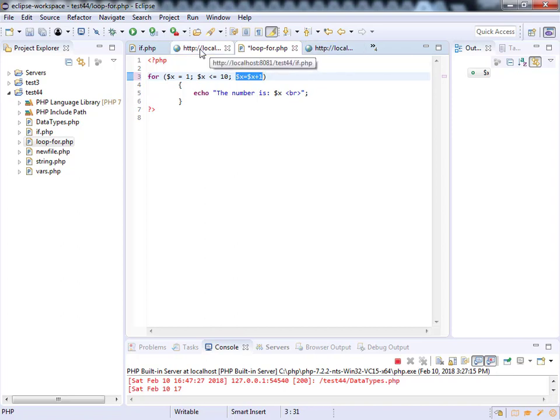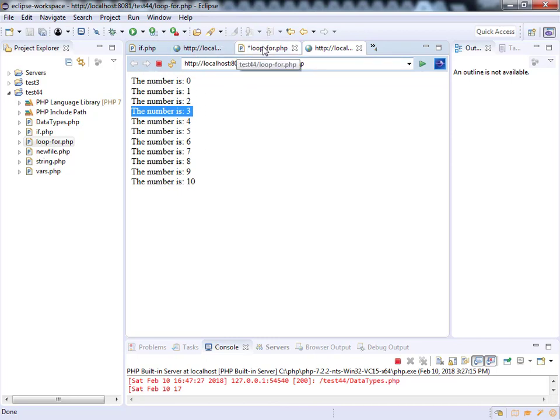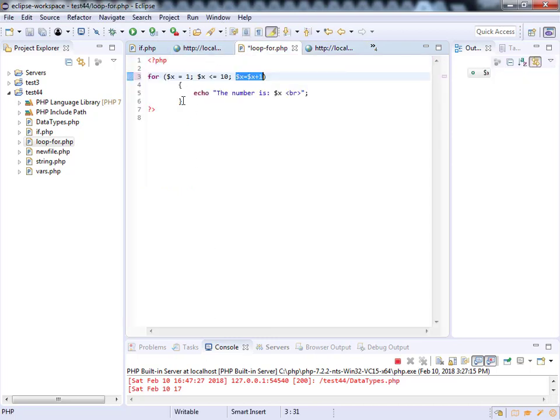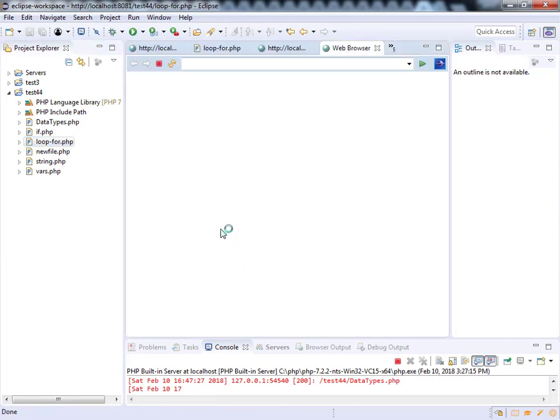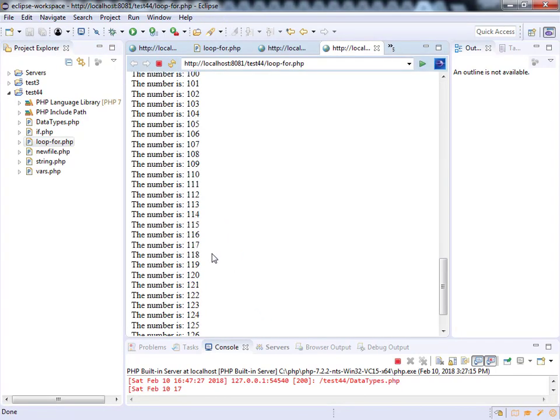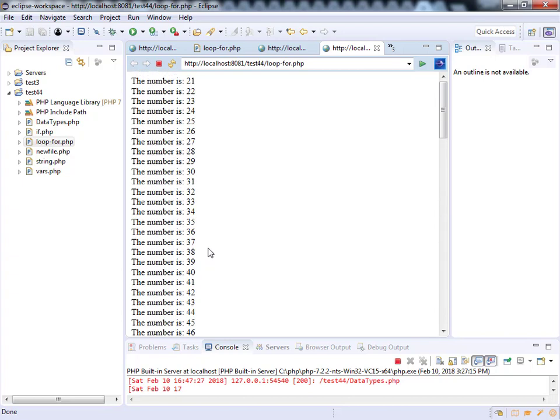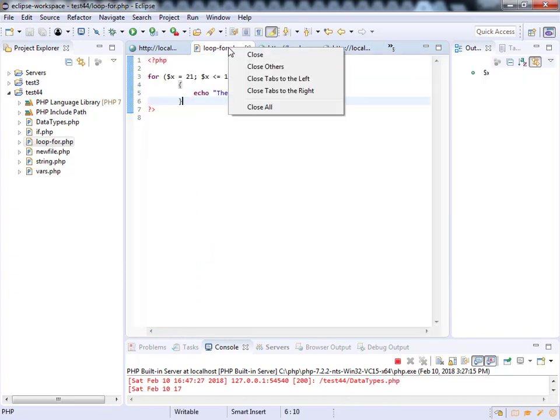And this is why we get 10 here. But we can also change it. We can set x equal to 21, run it until 130, and every time add 1. So let's save it, and we're going to run it. As you can see, it wrote many times. But this is not the end.